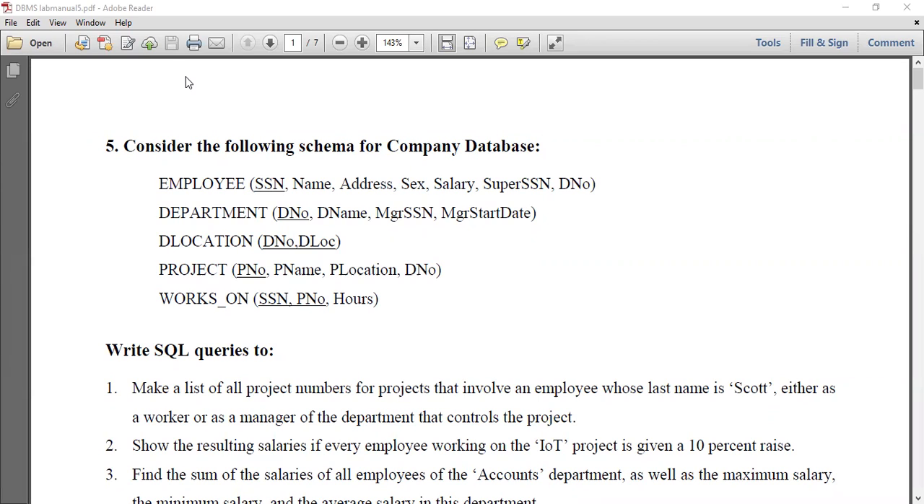So today we shall discuss the last lab experiment, the company database. So we have already discussed this company database as part of our theory topics. The same example has been provided as part of the lab experiment also.